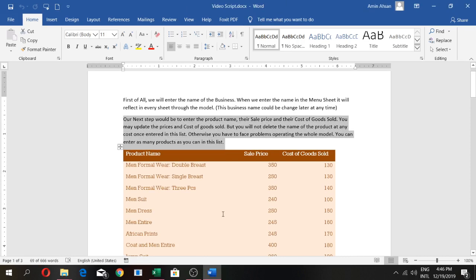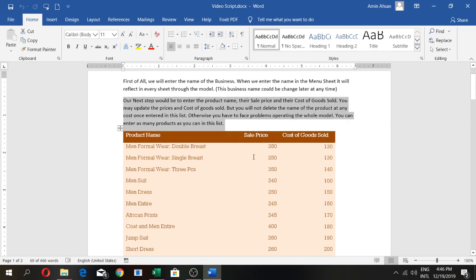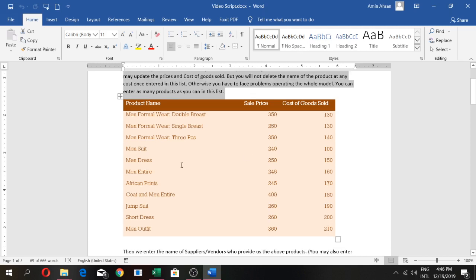Our next step would be to enter the product name, their sale price and their cost of goods sold. You may update the prices and cost of goods sold, but you will not delete the name of the product at any cost once you enter it in this list. Otherwise, you will face problems operating the whole model. You can enter as many products as you can in this list.